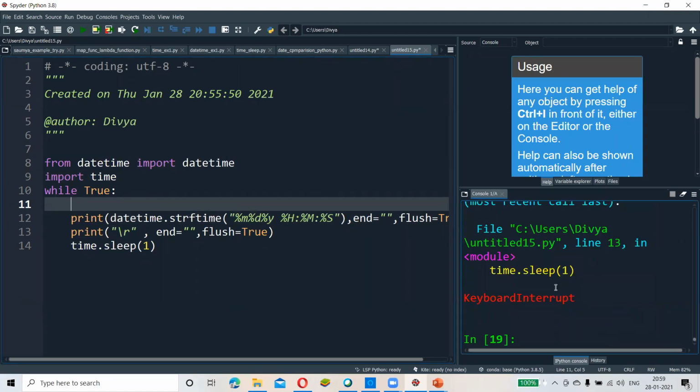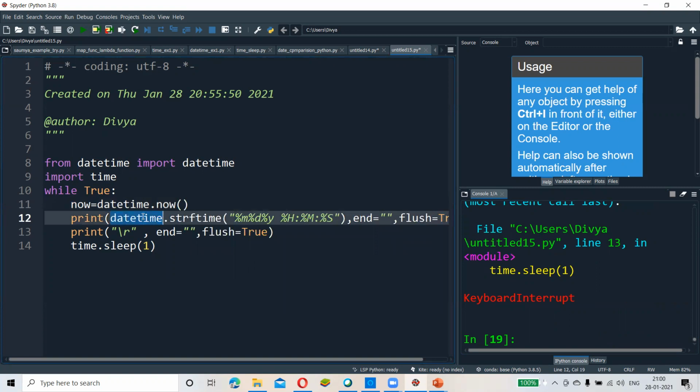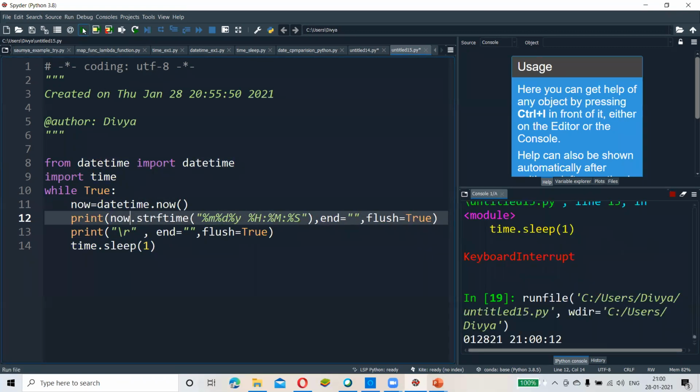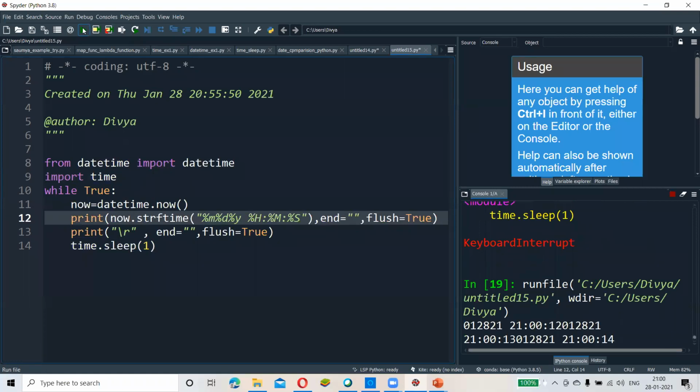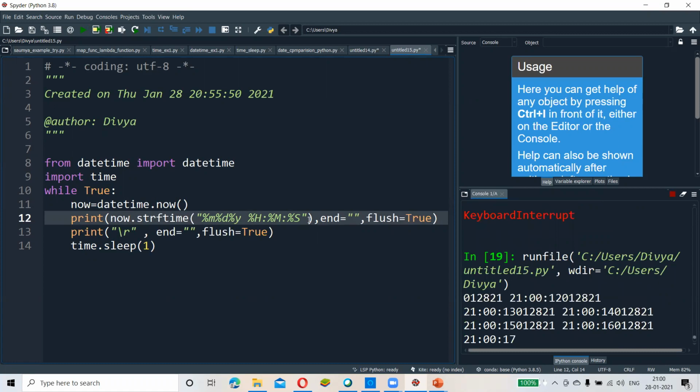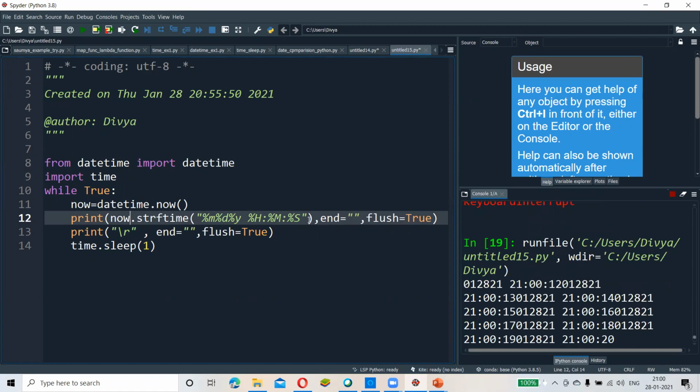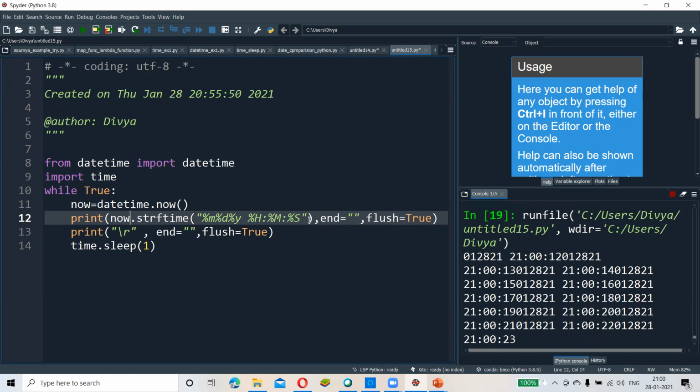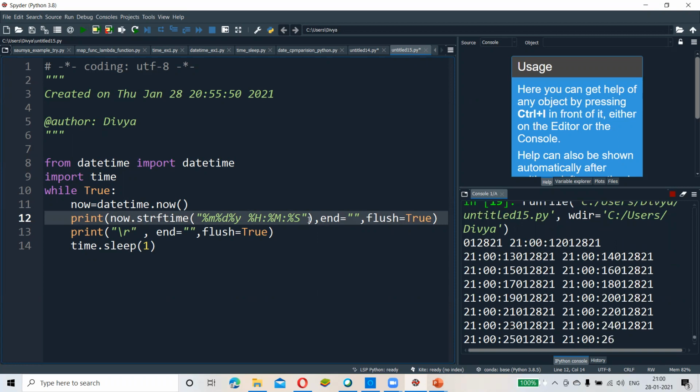I'll stop it. Keyboard interrupt came. Now what I'll say is now is equal to datetime dot now. If I do this, this way we will print the date.